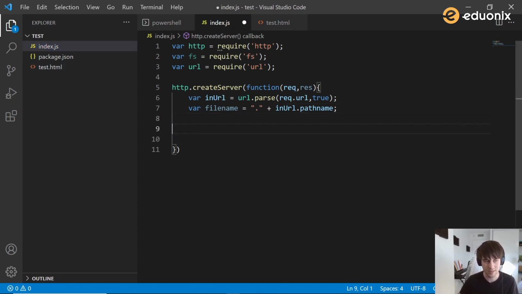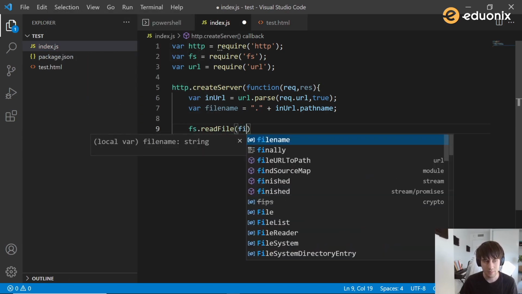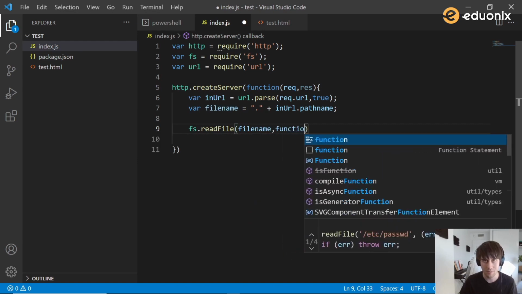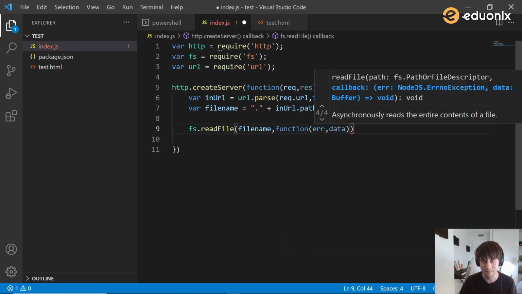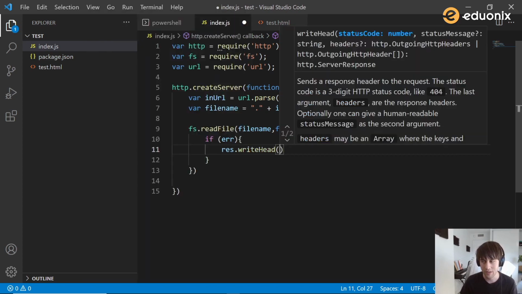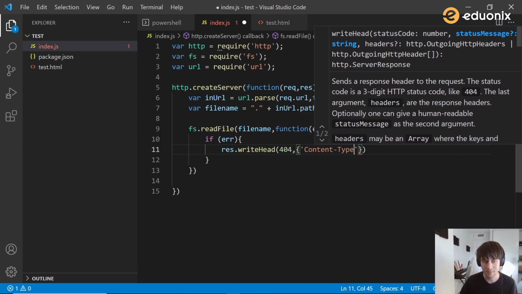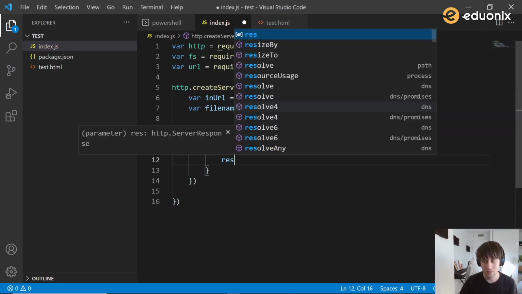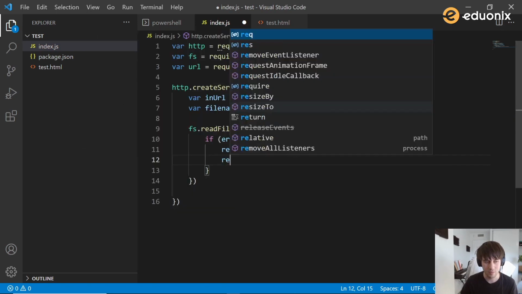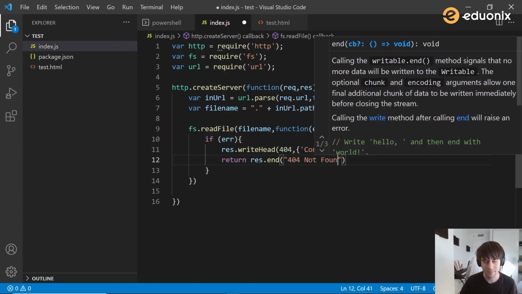So now from here, what we could do is we could say fs.readFile. And then we're going to put in filename. And then, of course, like before, we have a function with an error and data. And then I'm going to say if an error occurs, so if there's any sort of error that happens, what I'm going to do is write the following. I'm going to write in a 404, and then we'll do content type as text/html. And we'll do a return. And we'll say return res.end 404 not found.